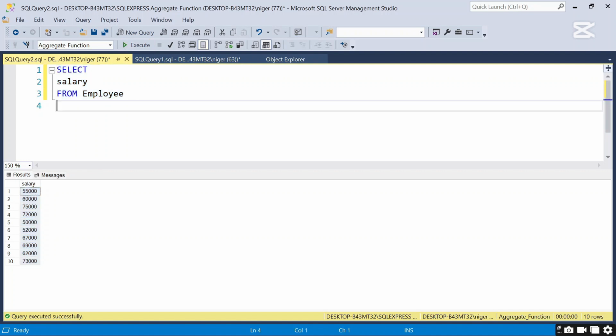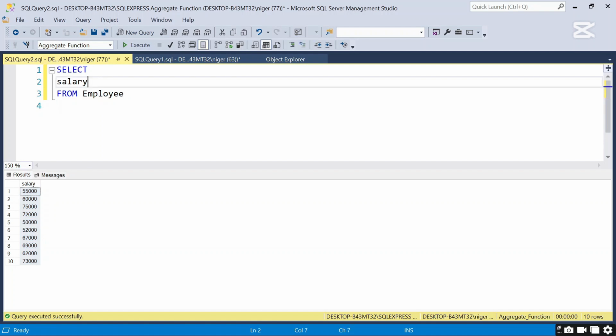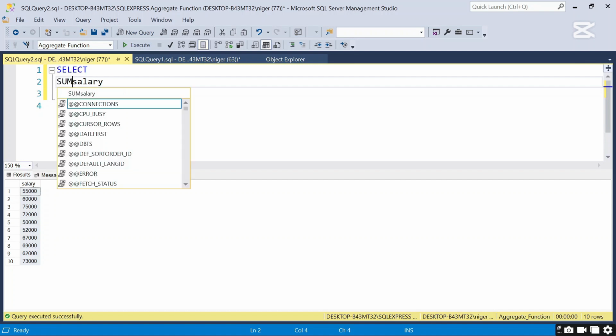So what we are interested in is to get the summary, the total payroll expenditure for all the employees. So how much in total is the company going to pay out as salary to employees? Since that is what I'm interested in, we are going to introduce a function that we just mentioned, sum.